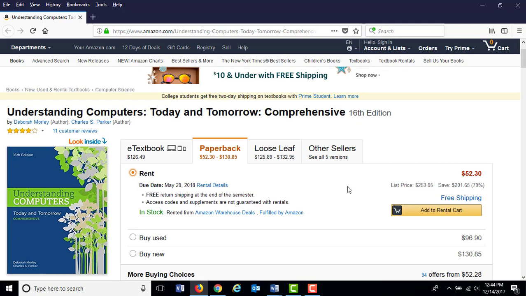If you know somebody that just took CIS 141, they will have this book. There is a 15th edition. This is the 16th edition of the book. If you want to get the 15th edition of the book, you could also do that, but be advised the page numbers and the chapter numbers are different.